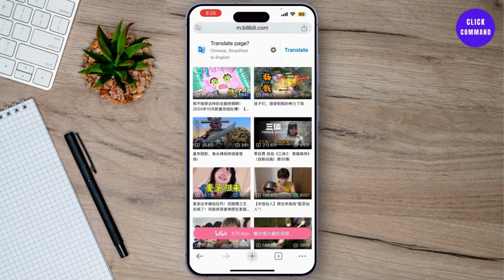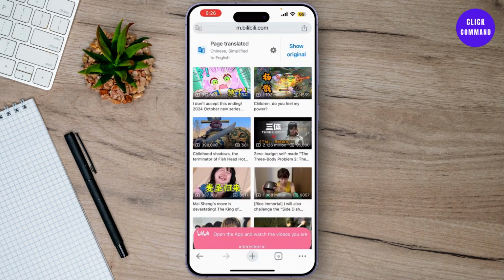As you open the website, here you can see translate page. Simply tap on translate. You can also translate to any other language. As you can see, I have translated it to English.